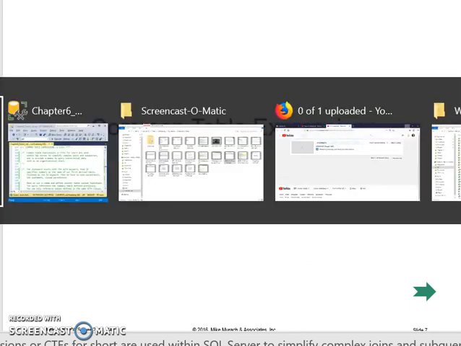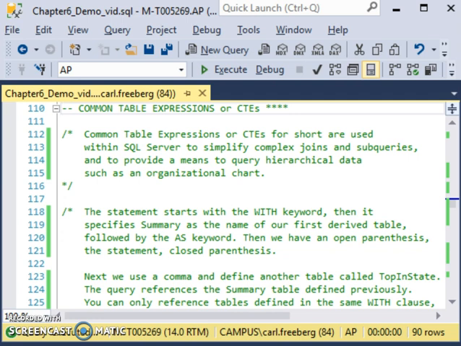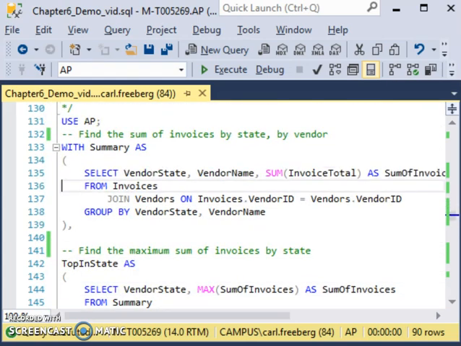This video is our second of two videos of the PROG140 Chapter 6, and we finished up the first video starting to talk about common table expressions, or CTEs. And CTEs are a way to simplify complex joins and subqueries, and a means to query hierarchical data, such as an org chart. So the example here shows you the syntax.